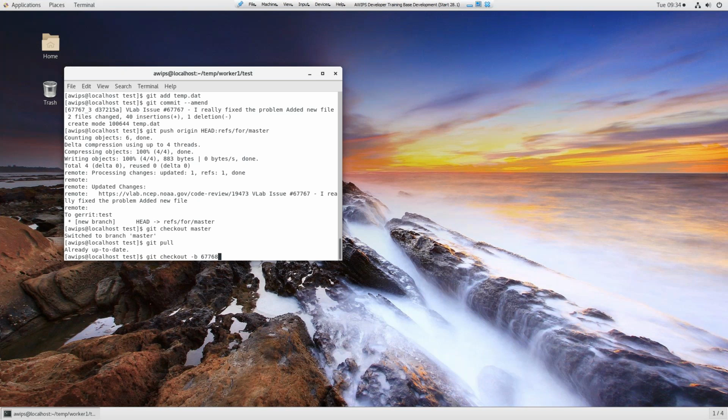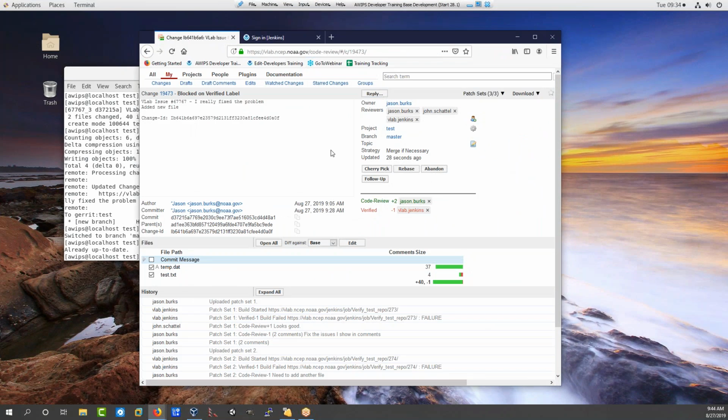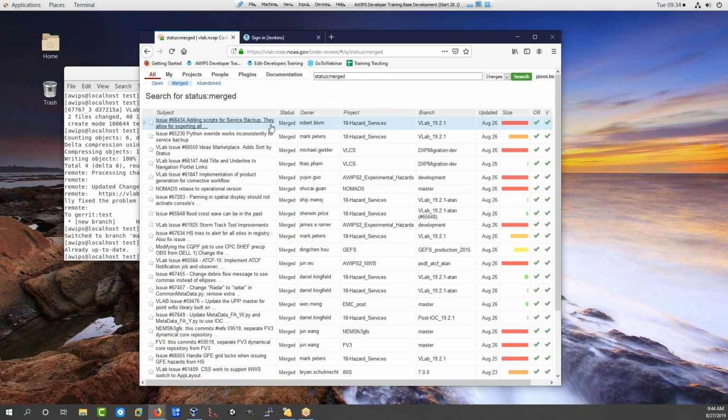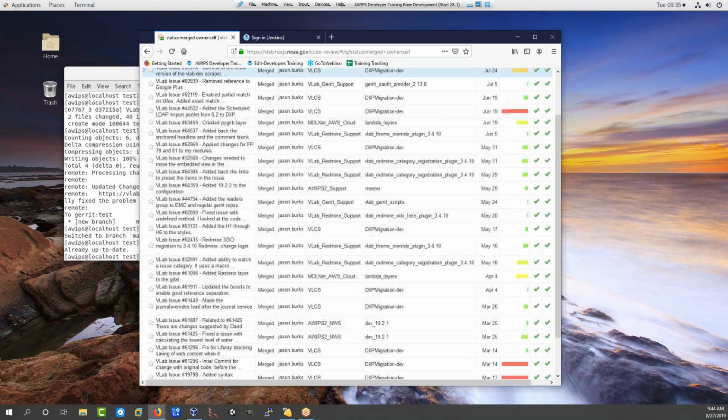I will say that once your change is committed and finished, once it's merged, you'll see these changes will show up. You can go and look at them in merged. And so your change will show up here. And if you only want to see the ones that are assigned to you, you can say owner and then self and then search. And then it would show you all of your changes that have been merged. So you can see all my changes here.